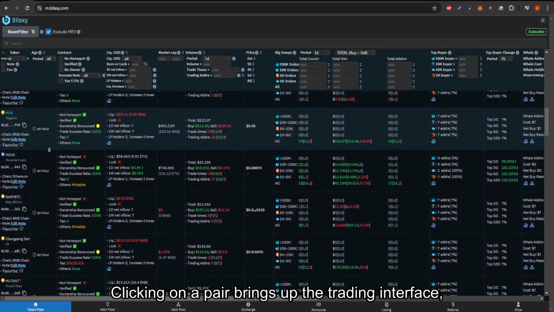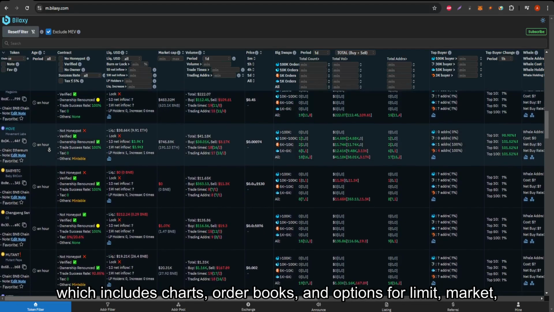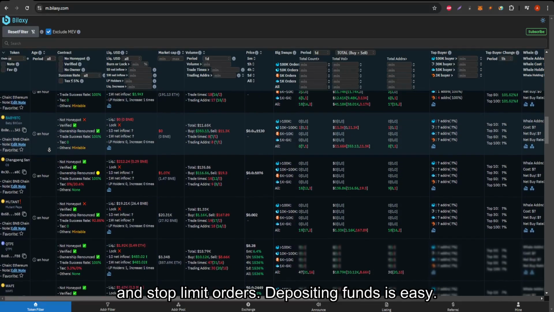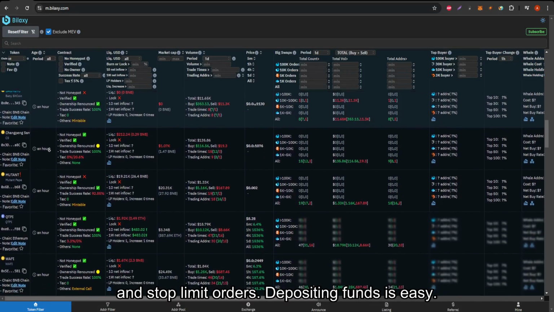Clicking on a pair brings up the trading interface, which includes charts, order books, and options for limit, market, and stop limit orders.